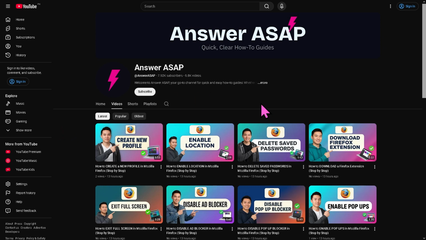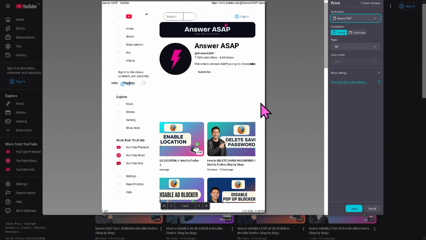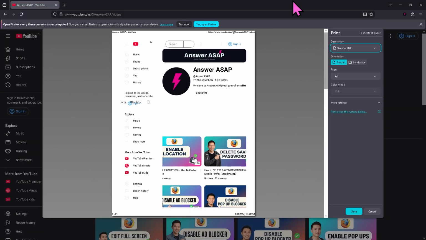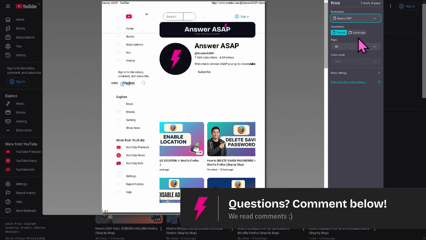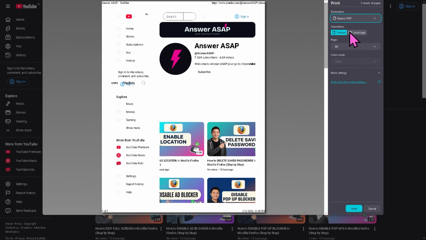Now press Ctrl plus P on your keyboard, and a new window will appear. You can choose the orientation from portrait or landscape. You can choose from all pages, current page, odd pages, even pages, or custom. It's up to you. It's a matter of preference.